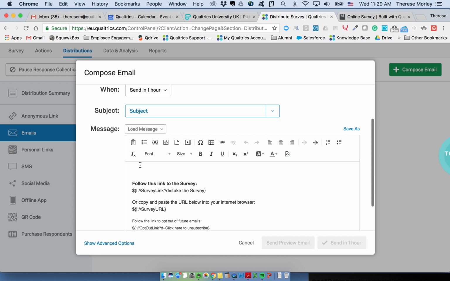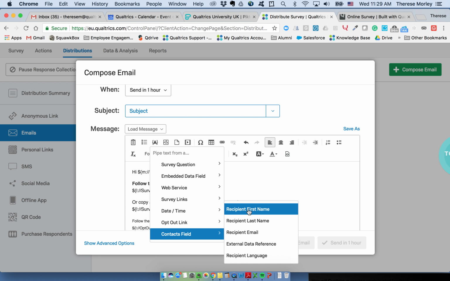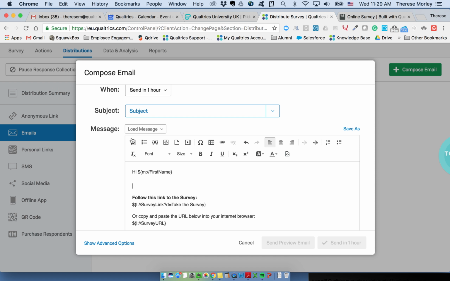Okay, so a couple of things that you want to do when you're distributing your survey. We can very easily customize by bringing in things like contact information. We may have other embedded data that we have, so we know kind of their research history, so whether they took part in other surveys, might know, for example, what course they're in, etc. You can bring all of that information in here. Just for the sake of this, I'm going to bring in someone's first name, so it's personalised.